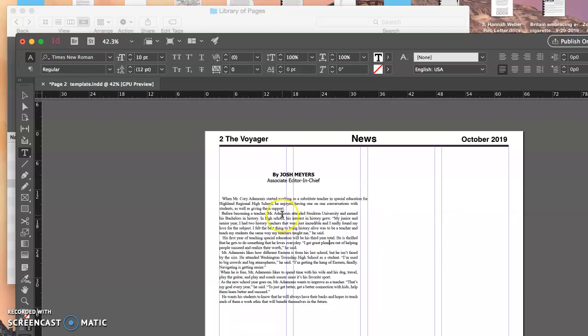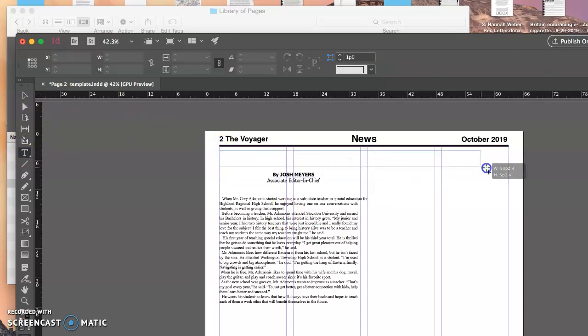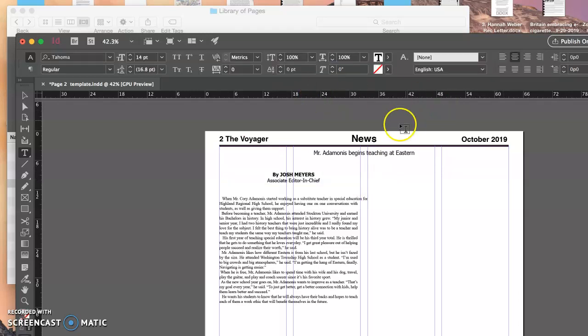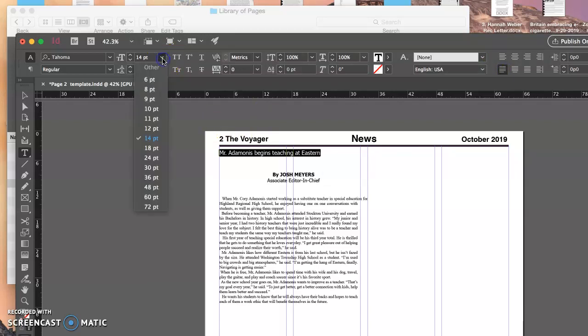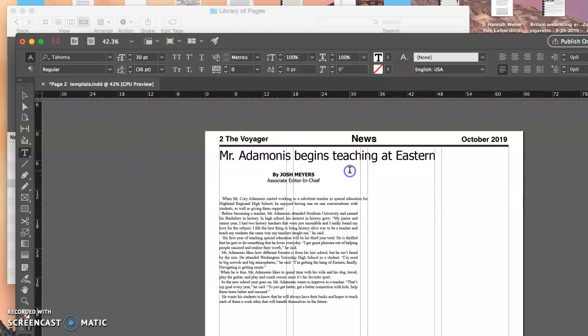All right, this is not the headline. The headline's something different. That is Tahoma. So let's make a box here for the headline. I'm going to copy paste the headline. Almost never, ever, ever center your pieces, your headline, except on certain occasions. Let's make this go goal line to goal line. Let's try 30. Nope, never, ever have Eastern in the title because it's obvious.